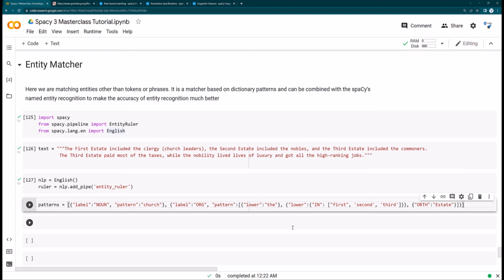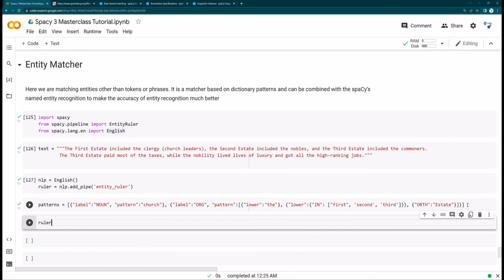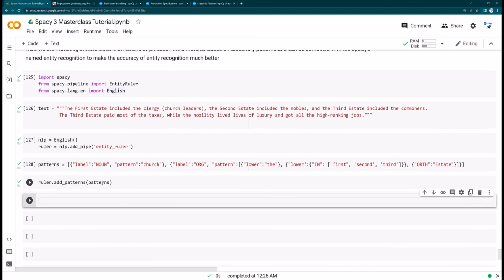Alright, perfect. So how we are matching here: we are matching "church", which is used as the noun, thereafter a pattern which is the lower form "as the", and again another token's lower form is in "first", "second" or "third", and then an exact text word which is "state". Alright, we just run this. Thereafter I say here ruler.add_patterns, then I say here this patterns. Just run this. So this pattern is added in our entity ruler.